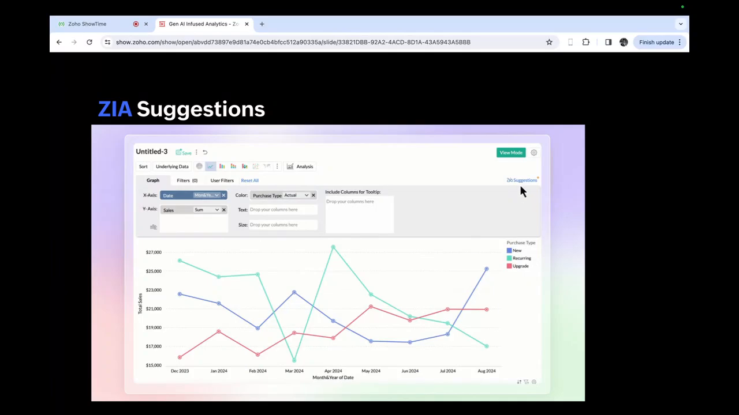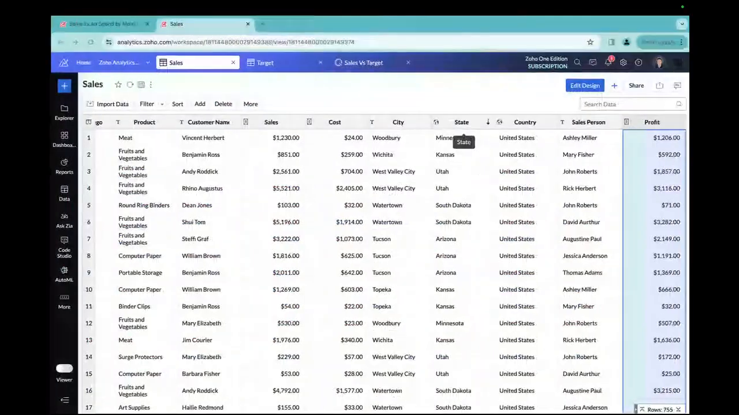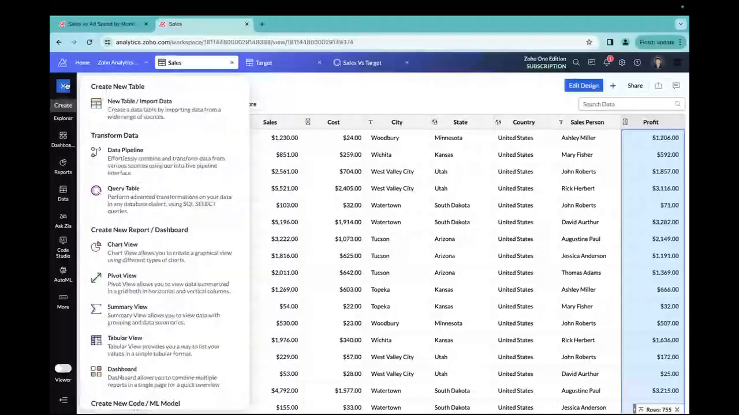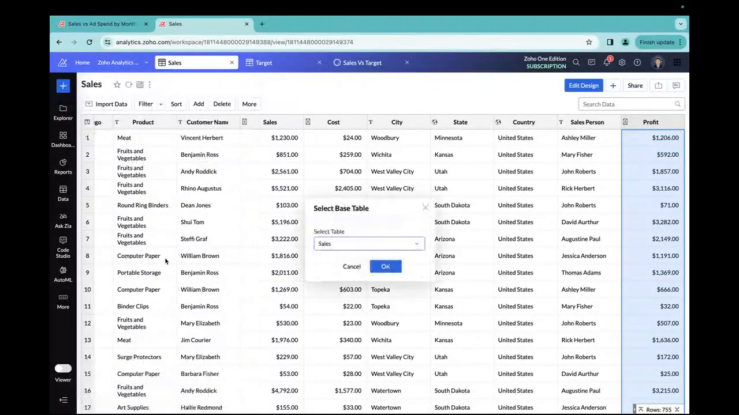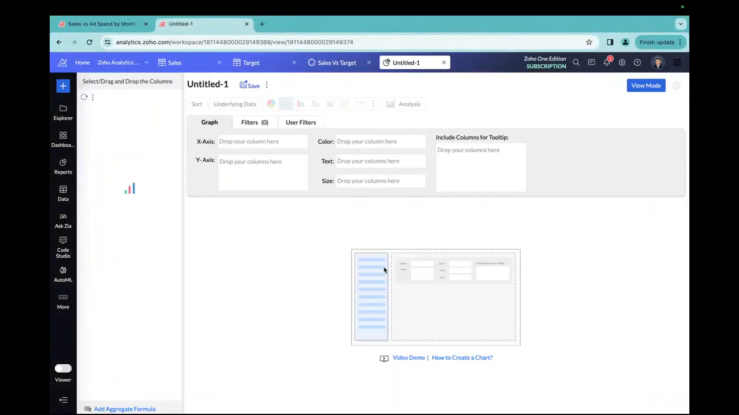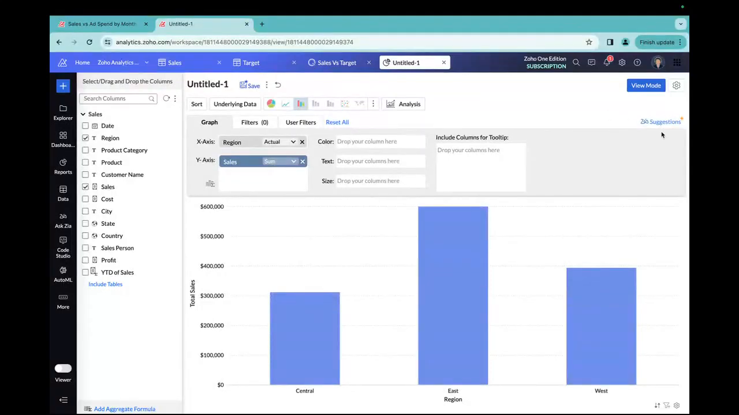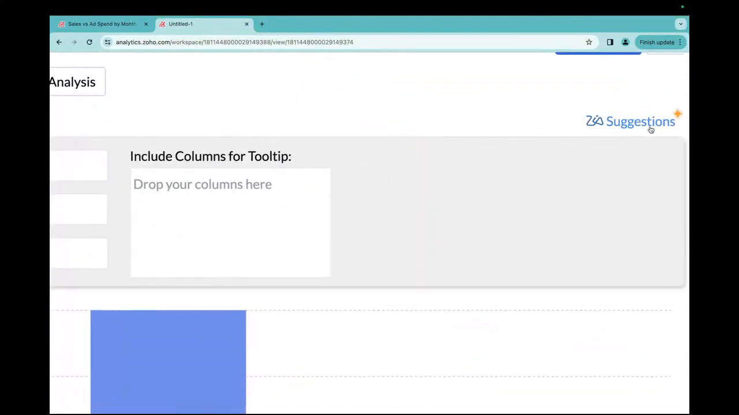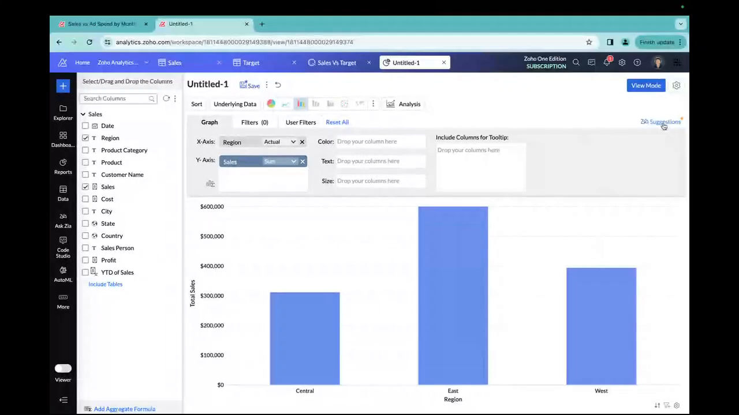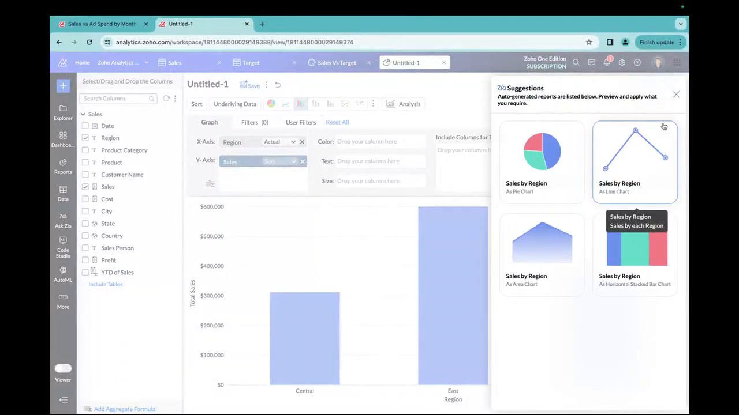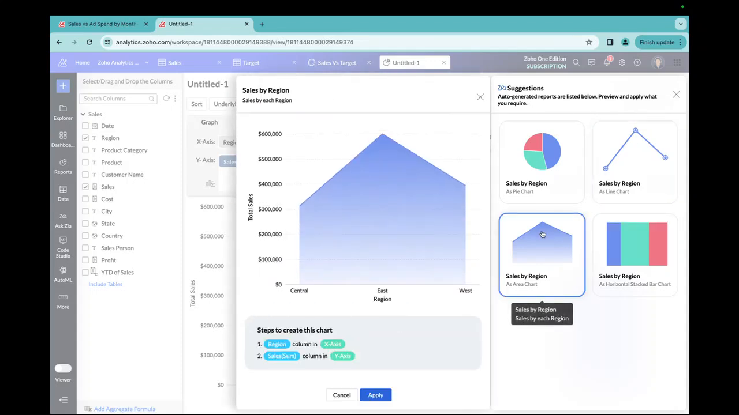Let's take a quick look at how this works. So I'm going to create a chart view. Let's create a simple chart, region-wise sales. And now here you can see the suggestions popping up. So when you select it, the tool will suggest you what chart type works well. So I'm going to select the area chart. So if you like this area chart, you can select apply.